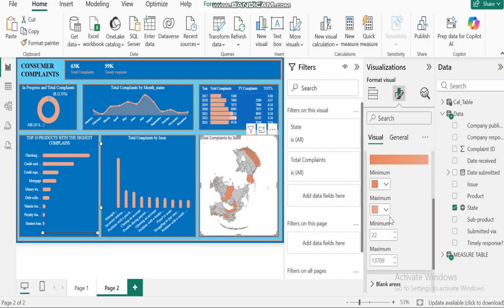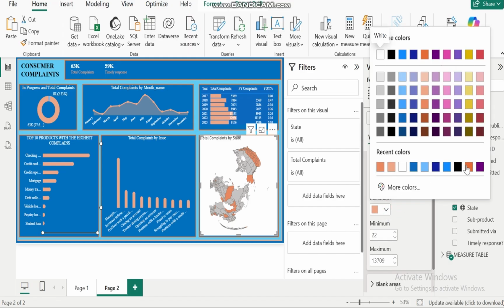And so I have this. All right, so for the maximum, I like the maximum in this case to be maybe yellow.